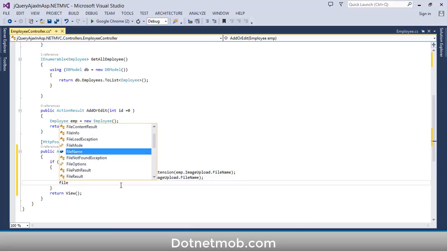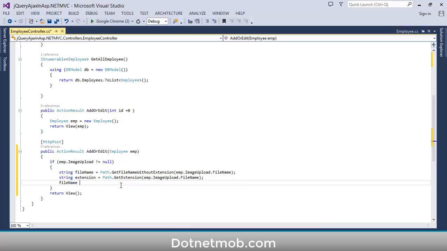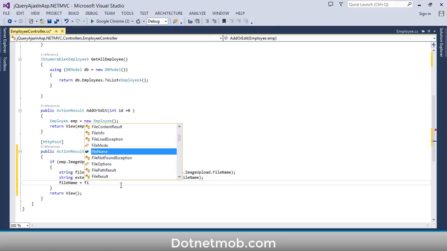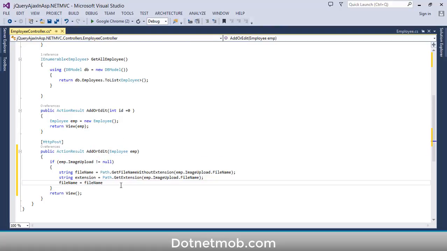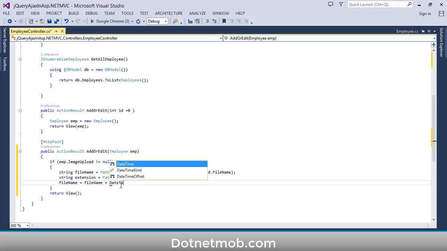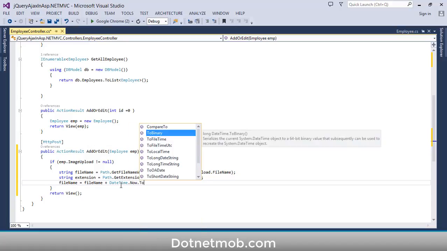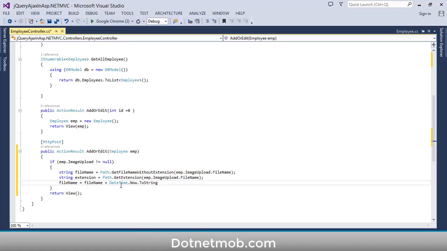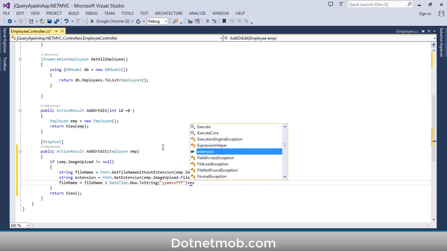Now we will create a custom file name in order to avoid the repetition of file name in the folder. First of all, we will concat this original file name with DateTime.Now.ToString. Now we will format this string date to yymmssfff. Finally, we will concat the extension here.